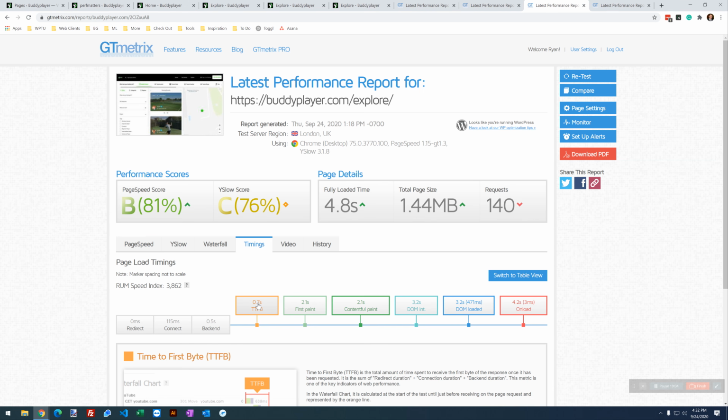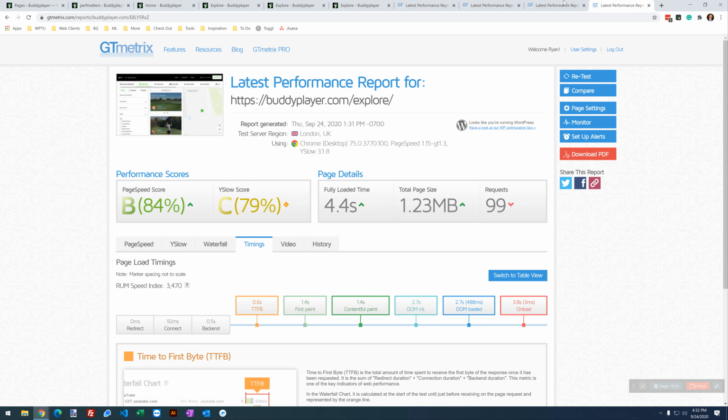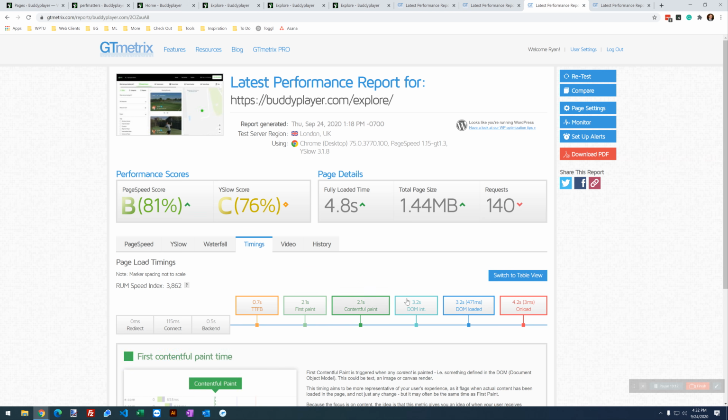So if we look at our timings, 0.7 seconds time to first byte. That improved slightly. All of our content was loading in 3.2 seconds before. It's loading in 2.7 now. So not crazy differences, but it is an improvement for having so little stuff on an Explore page. I mean, there wasn't a whole lot of room for improvement on this particular site, but still improved.